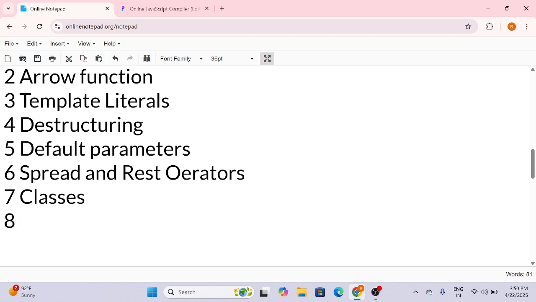And next is modules. In modules, there is native support for import and export, useful for code organization. Okay, so that is about modules. And next is promises. Promises handle asynchronous operations more easily. Promises came in ES6 to handle asynchronous operations more easily and replace messy callback chains.